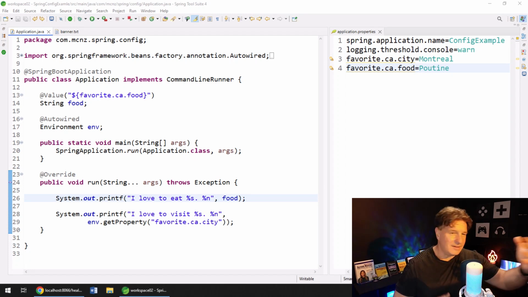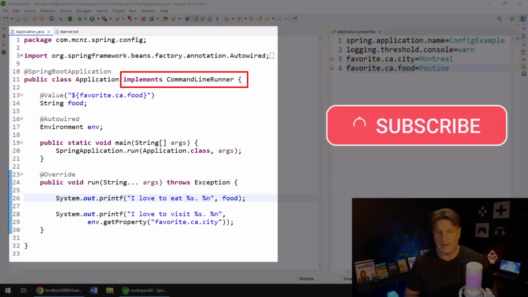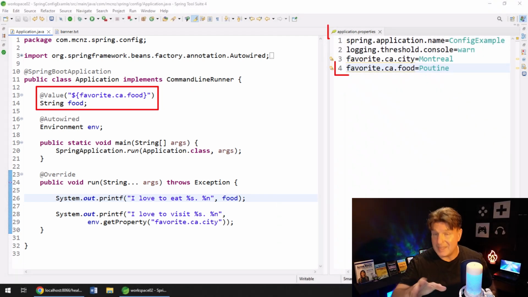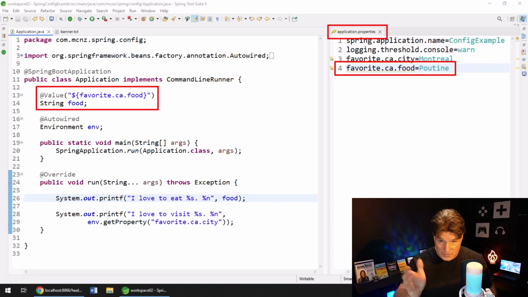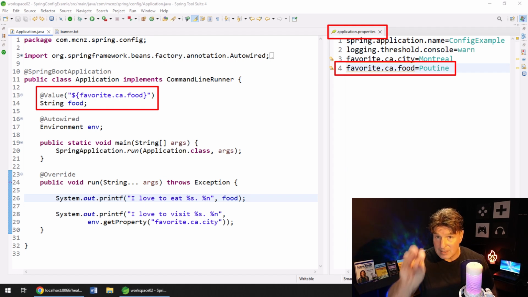Starting off, you can see that I've got a little application here. It's a Spring Boot application, implements command line runner, and it's got a property called food whose value is injected from the application.properties file, which you can see on the right-hand side. Line 14 gets the value of favorite.ca.food from the properties file injected in at runtime. That is the value of poutine. That's one way to gain access to properties in an application.properties file.